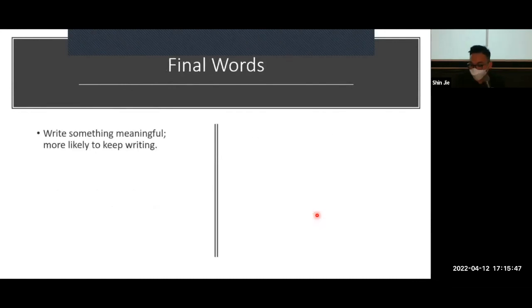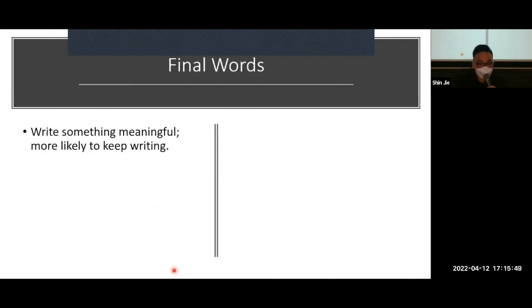Yeah, just to close, some final words for me. Try to write something more meaningful to you. If you find your work meaningful, you're more likely to keep writing. Unless you're just gonna quit halfway. I have 2 or 3 reviews pending that I never got into because it's not something I'm interested in. So try to write something you find very meaningful.